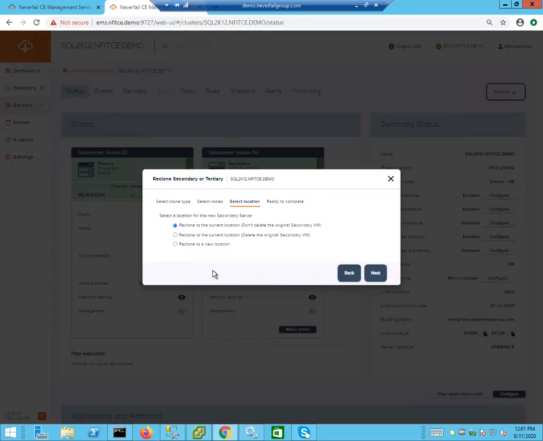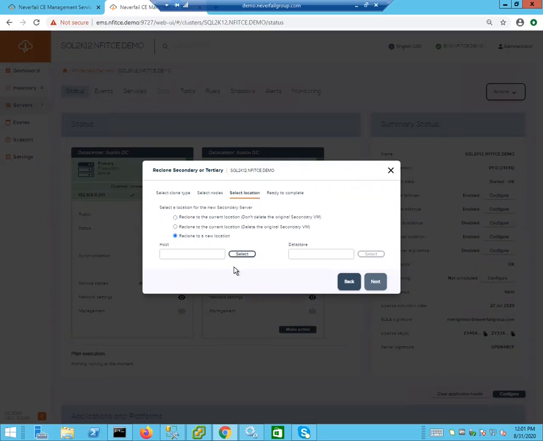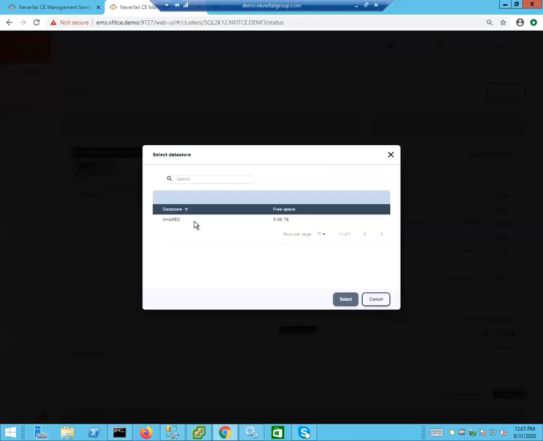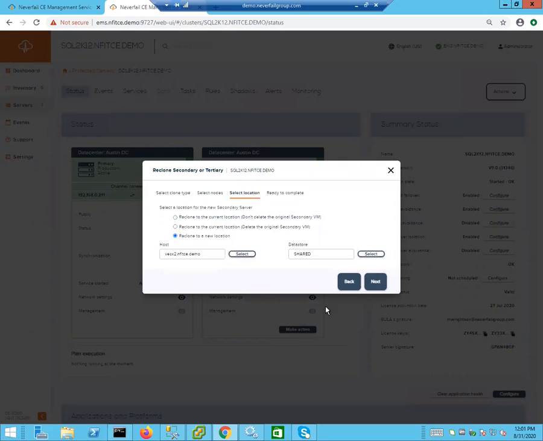It then gives you a couple of different options. You can reclone to the current location, and it does not delete the secondary. It'll just power off the secondary and leave it as is, and create a new one for you. Or we can reclone to the current location, but delete the secondary after the new one has been powered on. Or we can create one in a completely different location. If we go to a different location, notice that it asks you for the new host and data store. So we can select a different host and data store, and then proceed.